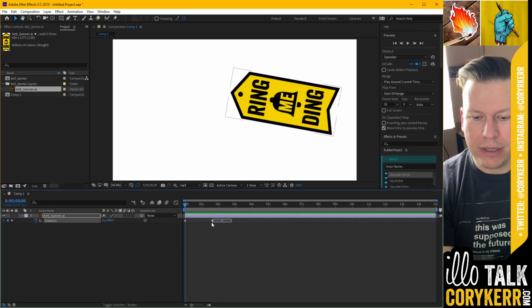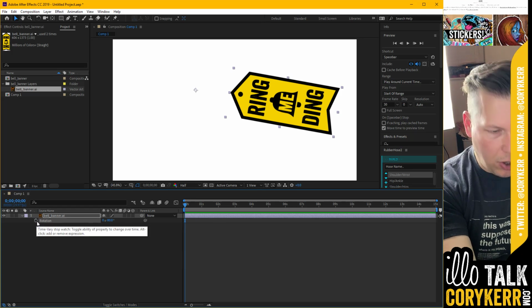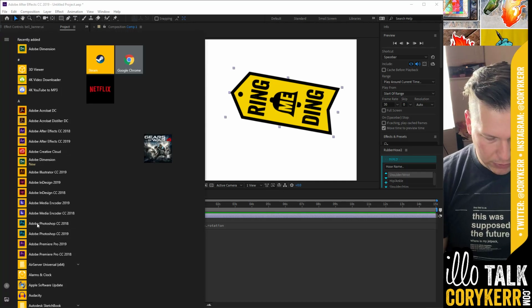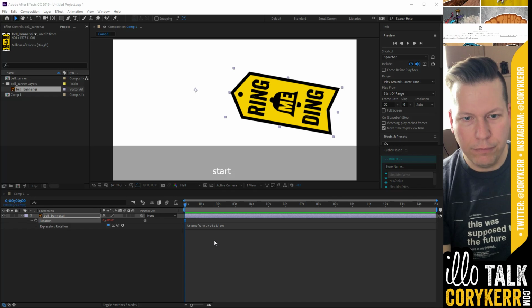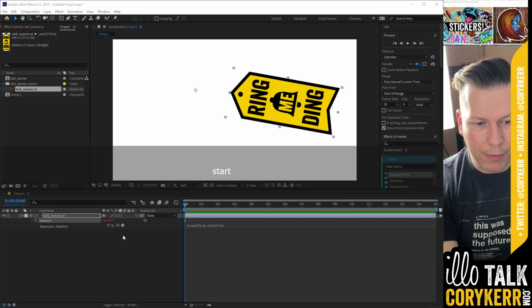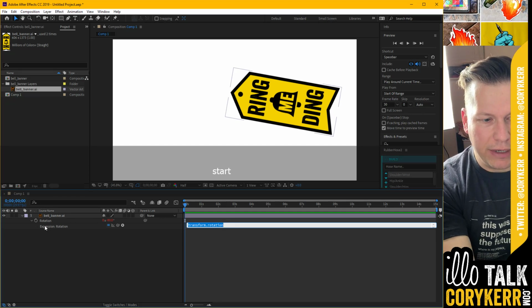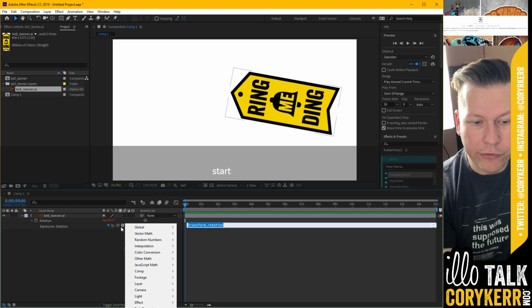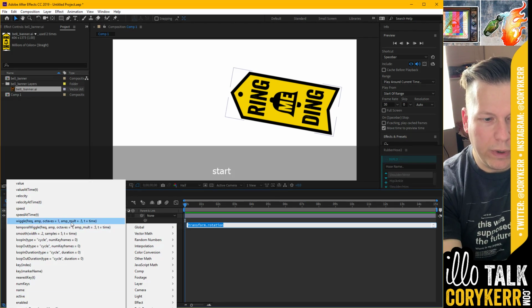But if I don't want to keyframe it, if I want it to be random, then I can do this. I can Alt click. I need to turn on my key pose here. There we go. Now I'm going to Alt click, and that'll give me my expressions. I'm going to click on this little circle with a triangle in it, go down to Property, and go to Wiggle.